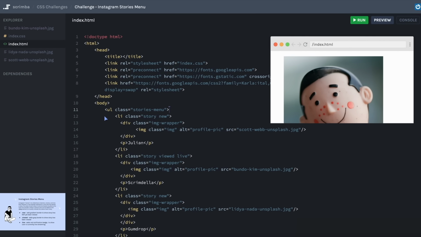The stories menu is an unordered list, and each story is a list item with an image and a username. And this LI is where you'll want to be able to add these classes to visually indicate that story's status. I've set this up in the HTML already, so we have one that is new, that is viewed with a live stream, and then another new one. But the idea is that these classes are interchangeable. You should be able to add and subtract them from any of these list elements to change how that element looks.